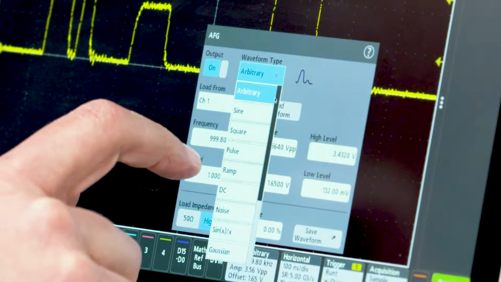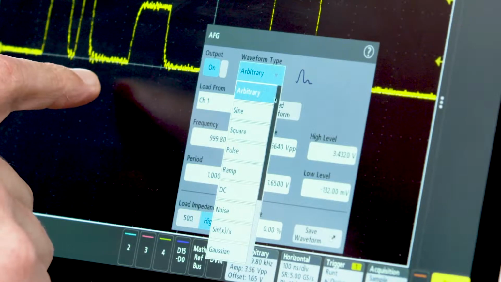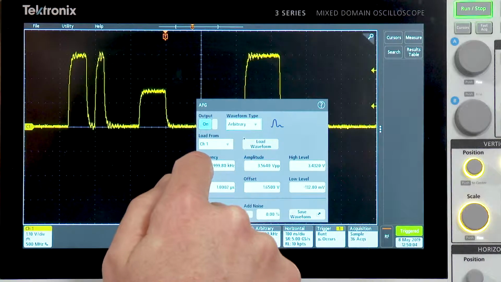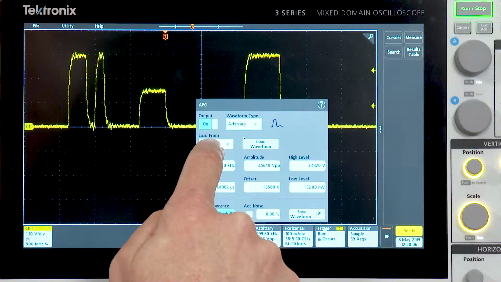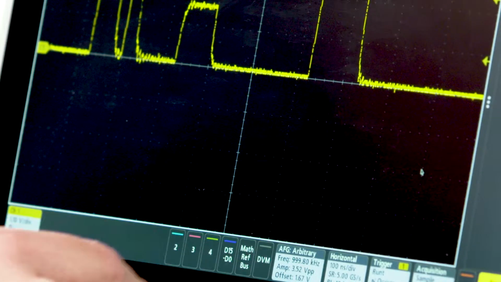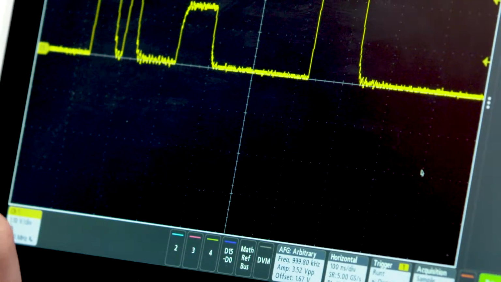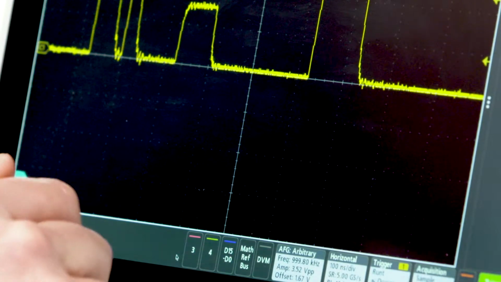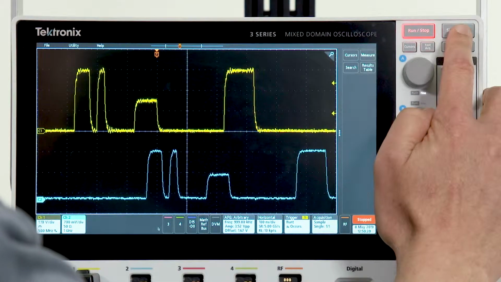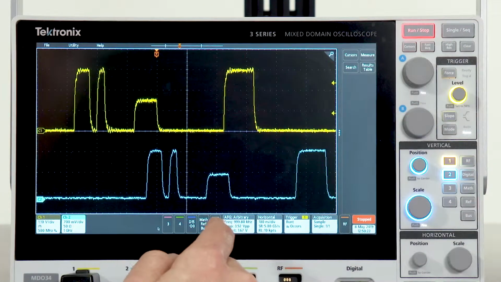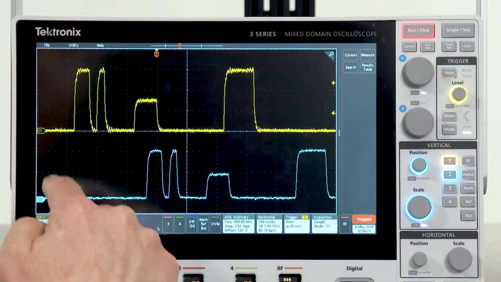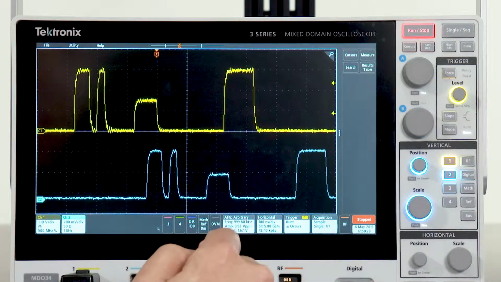On channel 1, I have captured an intermittent runt pulse. So what I'm going to do is select arbitrary waveform type and load waveform from channel 1. Let's go ahead and do that. And if you'll recall, I said that we were bringing the AFG output into channel 2. So I will turn on channel 2, and we will do a single acquisition here. And you can see that we have faithfully recreated the input from channel 1, playing out the AFG and captured on channel 2.